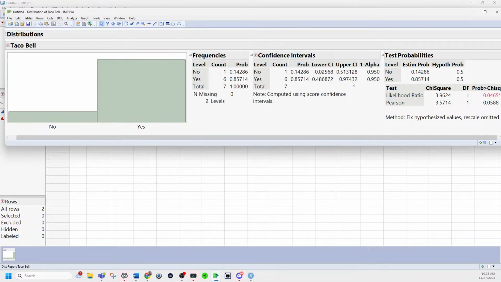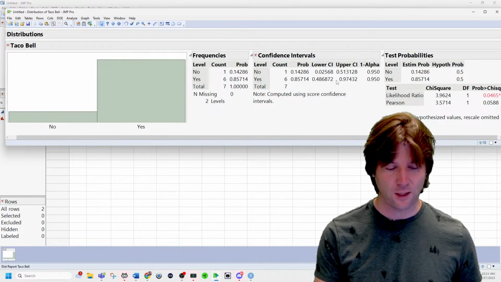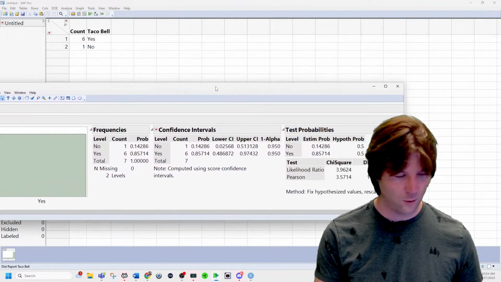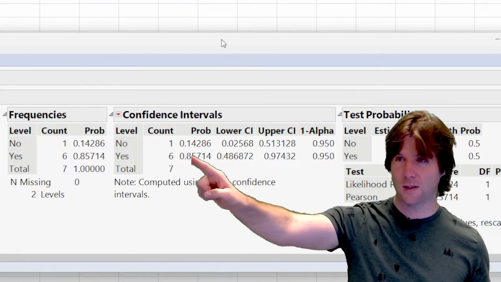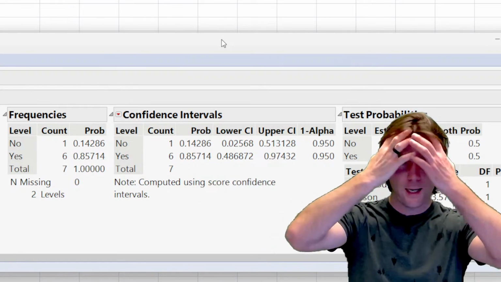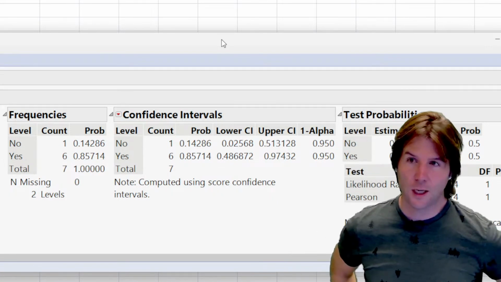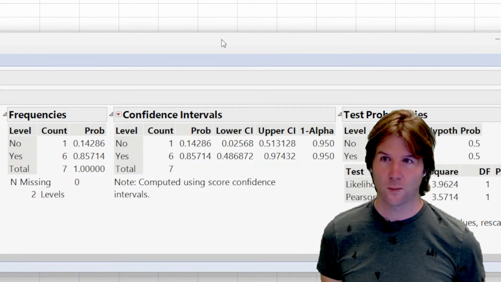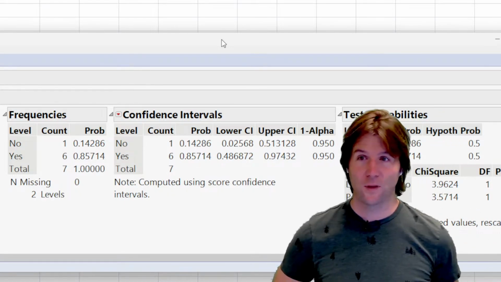So if you look at this interval right here, here's the review. Are you ready? Does this interval contain 0.05? Right here, this interval, I'll even go more zoomed in on it. Does that interval right there contain 0.05 for yes, people liking Taco Bell? I am 95% confident the true proportion of people who like Taco Bell is contained in the interval 48.6% to 97.4%.